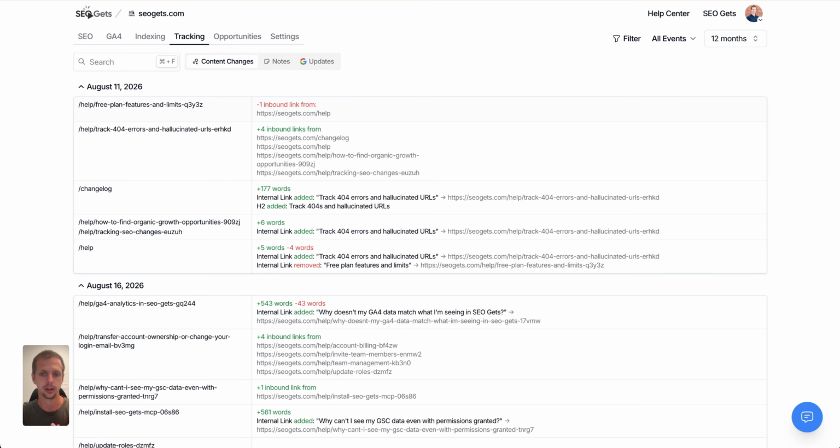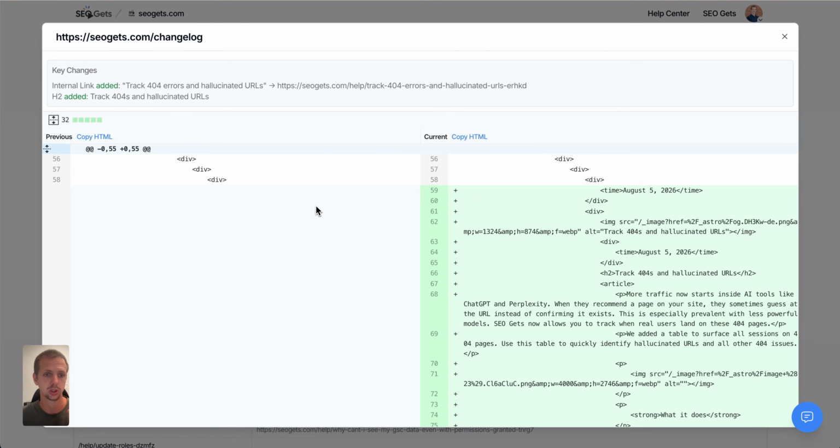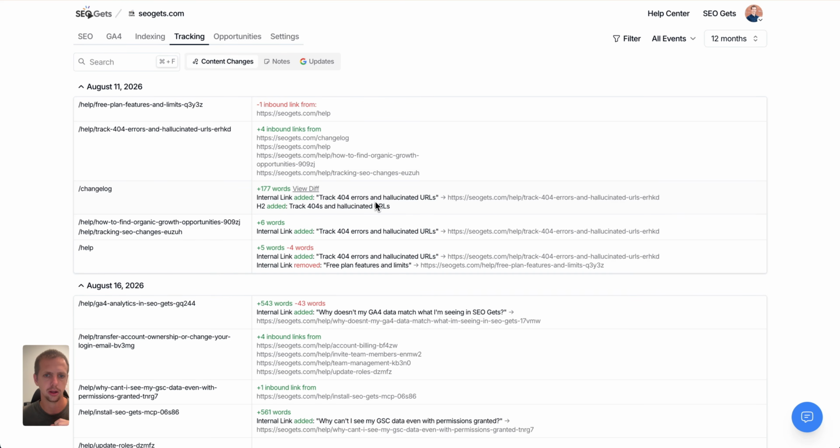One of the things that we did differently than the other content change trackers is that, besides being cheaper, we are also tracking not only what happened on a page, but what happened to a page. In this example, we had a changelog where we added an internal link to this page right here. Normally this is what most content change tracking tools track. But we can see that the internal link affected the track 404s.